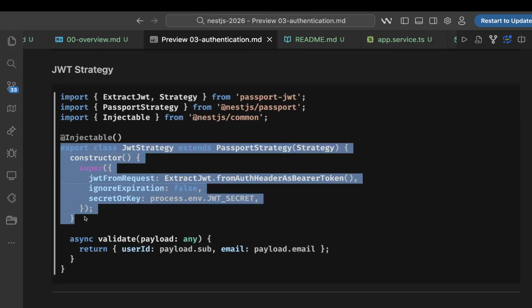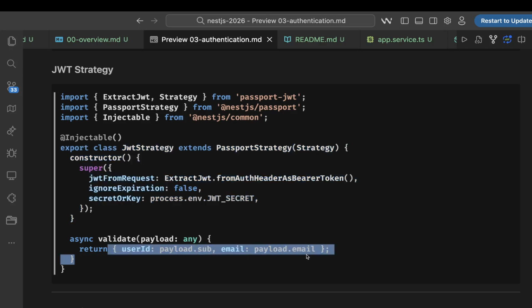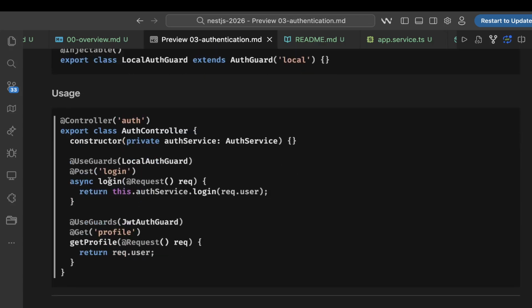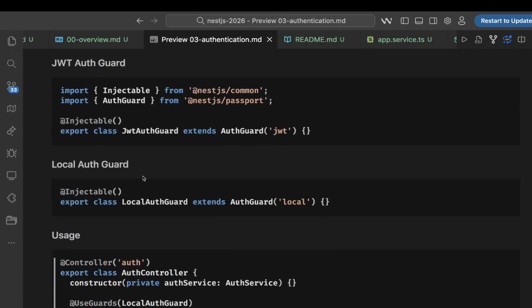JWT strategy is all about, once the user enters with the token, how to generate the session in the request object. So it is extracting the token from the header and putting this data inside a request.user object, so that you don't need to do it manually. It is being done by the strategy. Then there will be a guard. You can create a JWT auth guard, local guard, and those guards will check whether the user session exists or not.